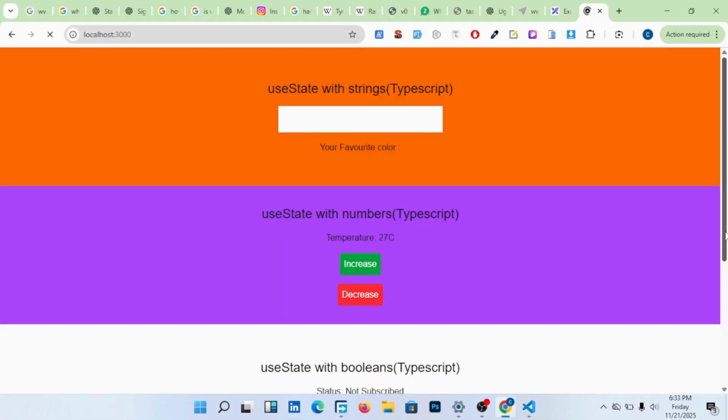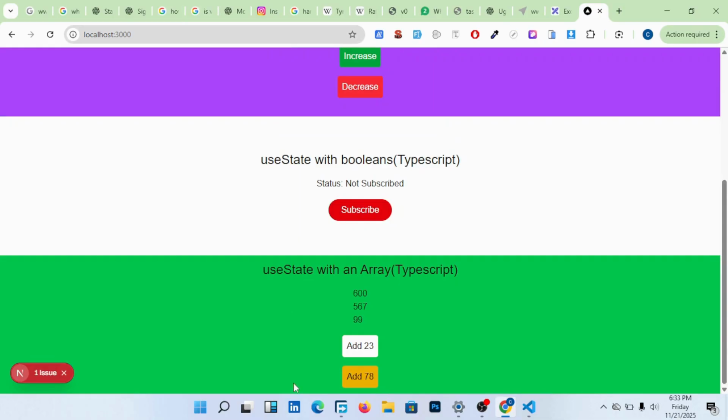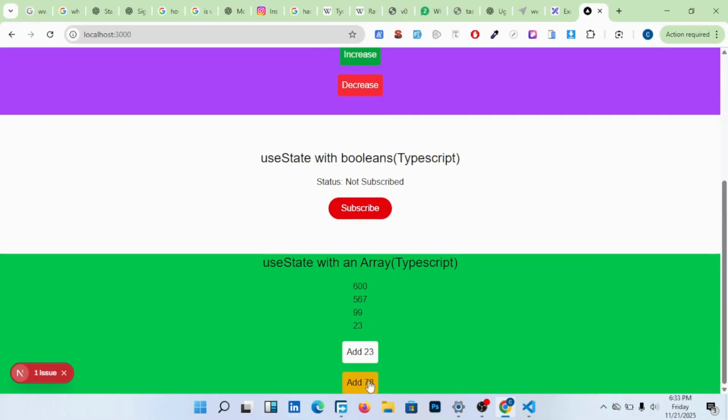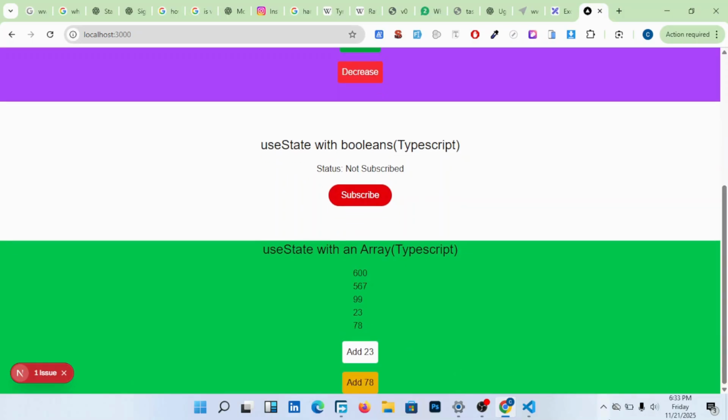So I have here my array of numbers. Do you see 600, 567, and 99? So when I come and say add 23 to the list, it adds it there. And when I add 78 to the list, it adds it there. Are you seeing? Remember, the logic is there. This is a number array.